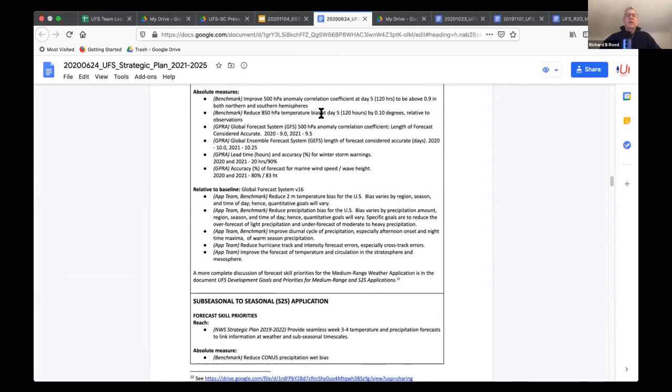In terms of absolute measures, where people are really interested in, I've had a number of NOAA managers tell me that they will never implement a system that degrades the 500 hectopascal anomaly correlation. But what we have put down here is something that seems quite attainable: day 5 500 hectopascal anomaly correlation at 100, to be above 0.9 for both the northern and southern hemisphere. And then another one was the 850 hectopascal temperature, to reduce the bias there by 0.1 degrees.